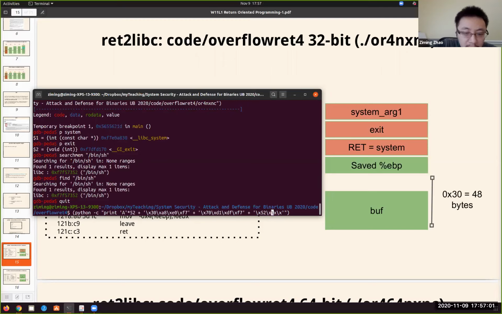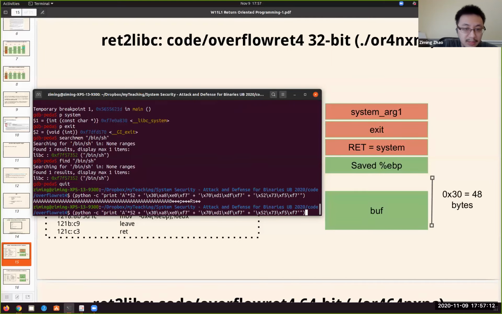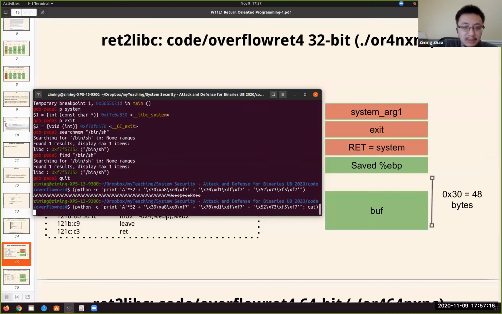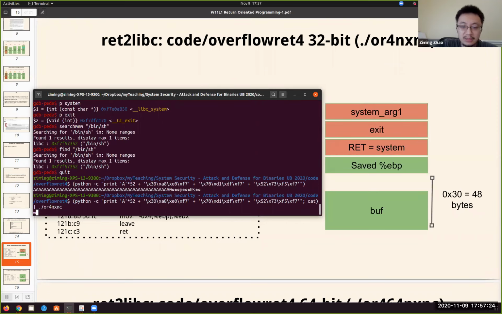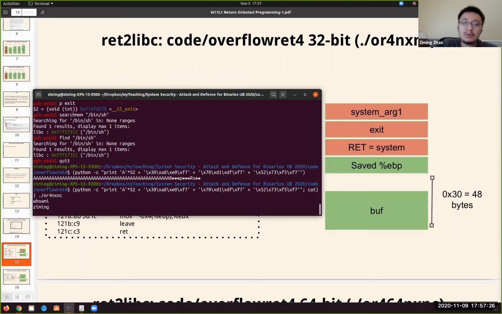F2, 52, 73, F5, F7. Then this is what we have. Then we'll just use another cat. We'll give this to our variable program. Let's see. And this is supposed to return us a shell. Let's see. So it works, right? So this is how we do that return-to-libc attack.